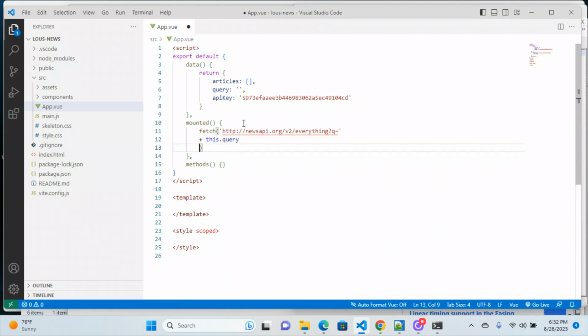So plus this dot query and then plus "&apiKey=". Notice the difference here. The API key is all lowercase because it's part of a string parameter, but in JavaScript I'm using camel case and capitalizing the K, so it's important to just remember the difference if you're doing it.